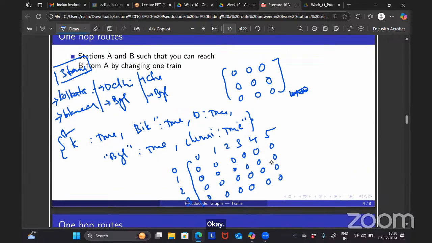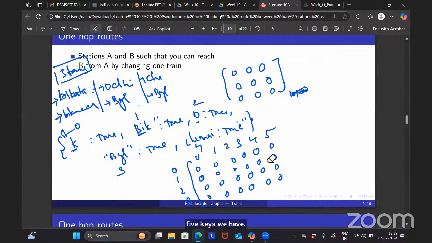And what is station index doing? Station index is giving an index number to each and every station. Kolkata 0, Bikaner 1, Delhi 2, Bangalore 3, Chennai 4. So we have only 4 keys, no? Bangalore is repeated. Kolkata, Bikaner, Delhi, Bangalore, Chennai, so we have 5 keys. As we start from 0, we want only a 4 by 4 matrix.